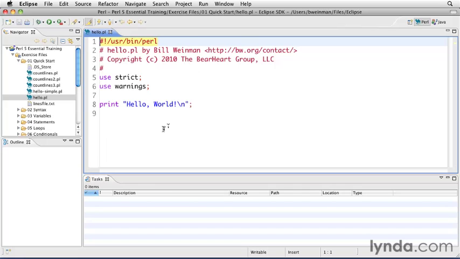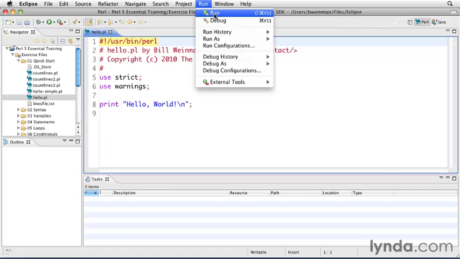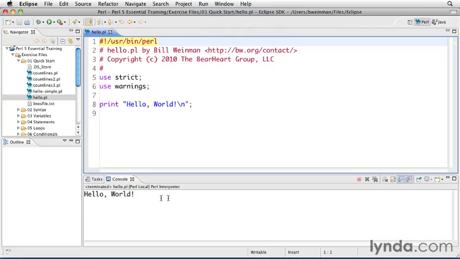But the first thing I want to do is I want to run it. For my part, I'm just going to select Run from the Run menu. And there it is. It's run in this console down here. And it says Hello World. For your part, if you're doing it a different way, you may be running it on a command line, and that would look different.